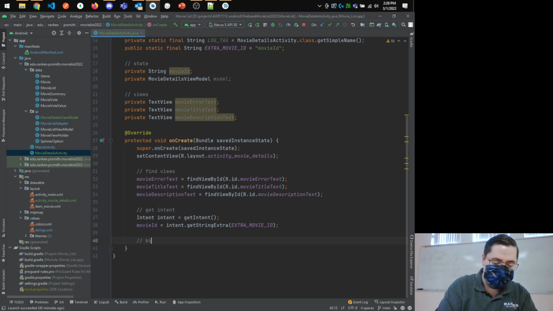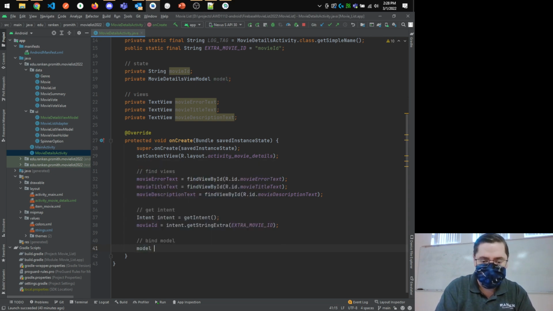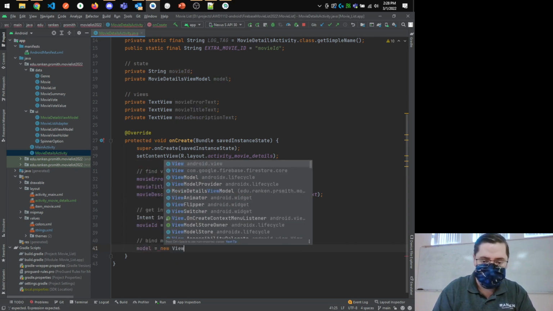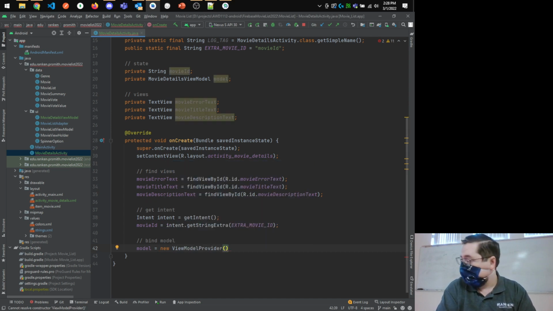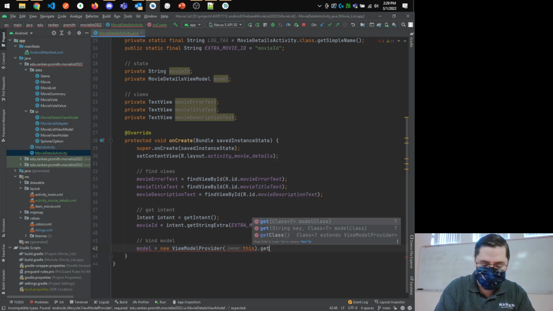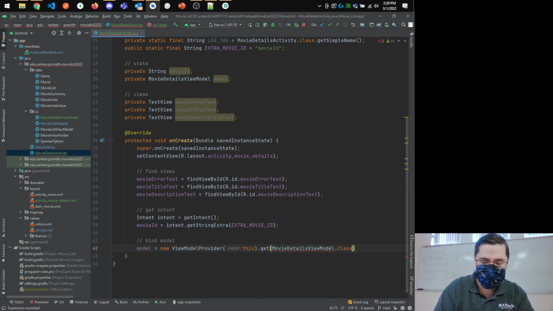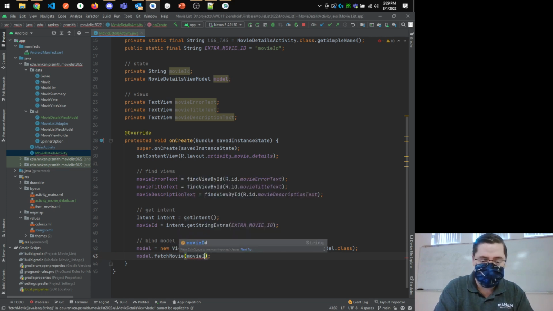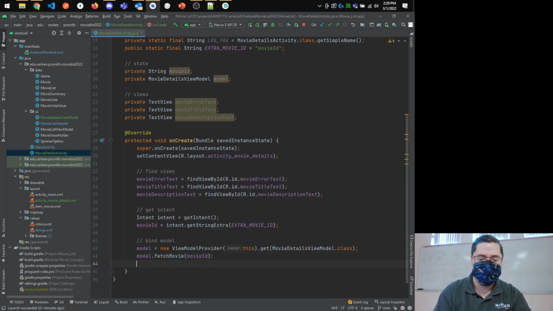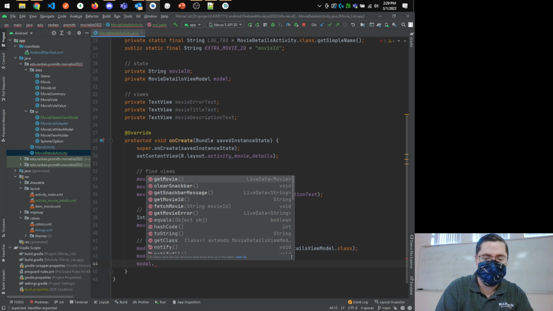And now I need to bind the model. So bind model, we get the view model. So model is equal to new ViewModelProvider, pass in activity dot get MovieDetailsViewModel dot class. There's my model. Tell it to fetch the movie. So I'm going to pass in the movie ID. That's going to kick that process off to query the database. Now I just need to observe all of the different pieces that I'm interested in.